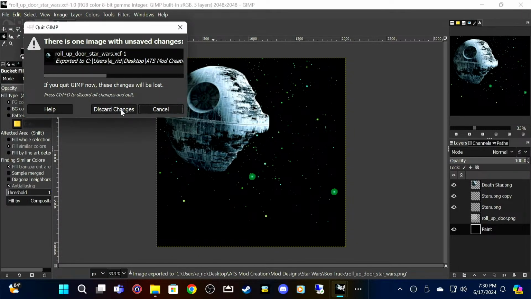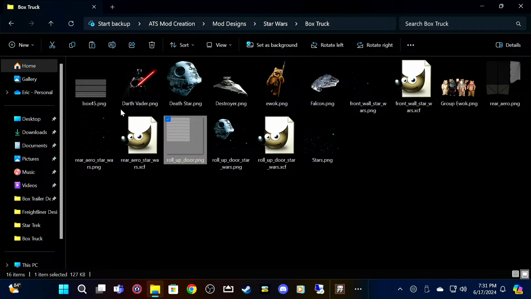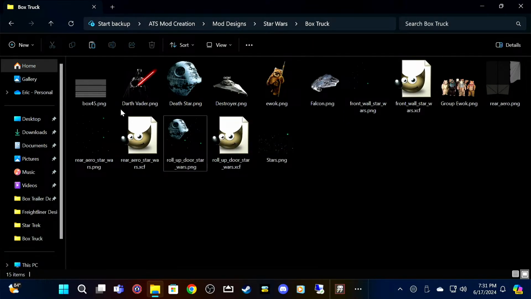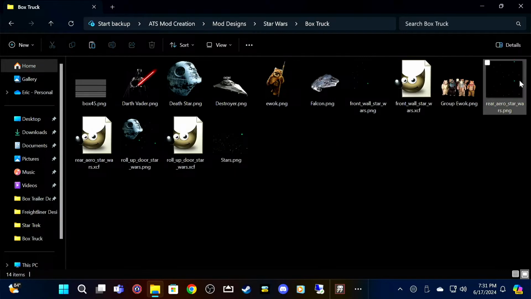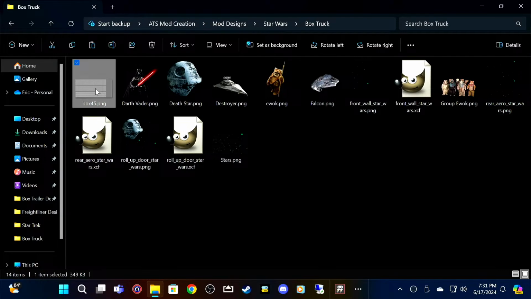Close, discard changes. And then I'm going to delete that roll-up door because we know that we did it. Oh, we did the arrows that we did not delete before. That's okay. We'll just select it now and delete that. So basically, for the trailer, we only have just the trailer left to do, which is the fun part. So we're going to go bring the trailer one up.